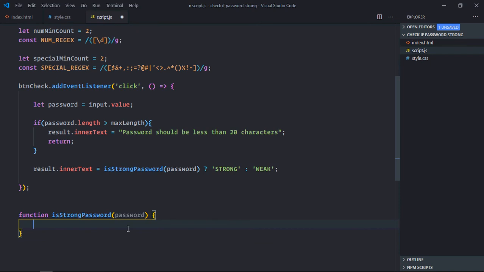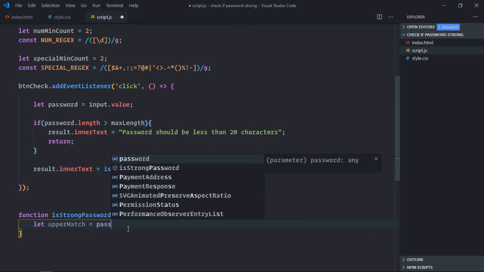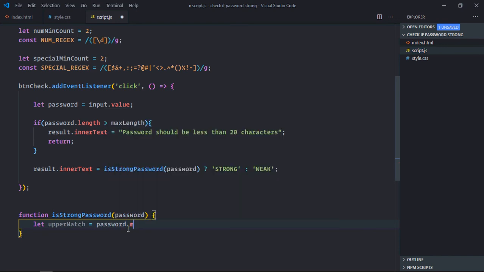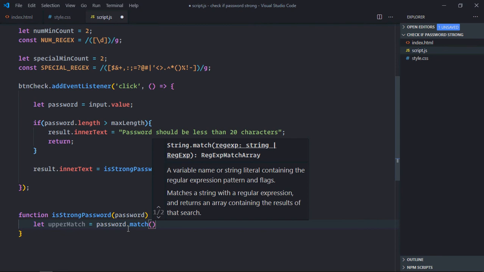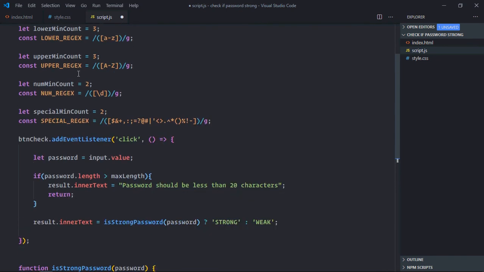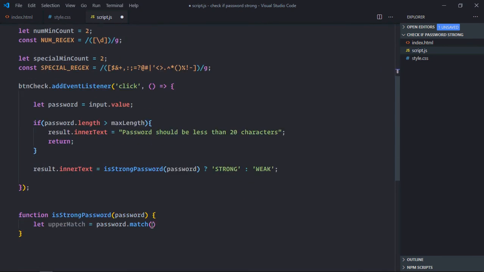Now first here we'll check for the uppercase letters. So create a variable upper match. There is a method match which will take a regex as a value. So regex will be this upper regex. Just copy it and paste it here. If it will find a match, we'll get an array of values here. Okay. Here I'm making use of null coalescing operator. If it will not find any match, then the value will be null, and I want to assign a default value to it, which will be an empty array.